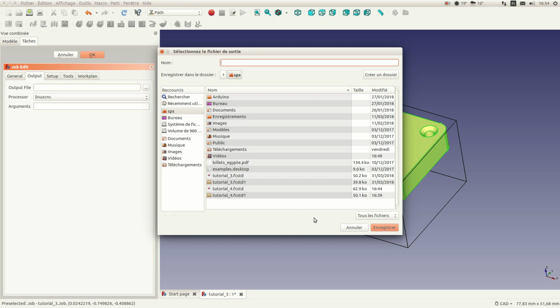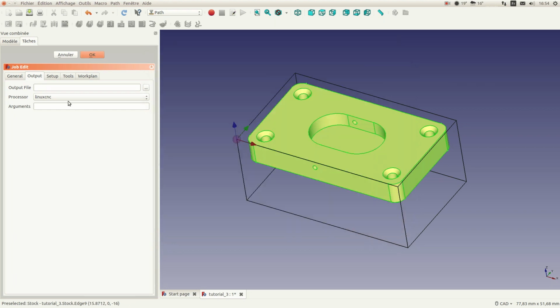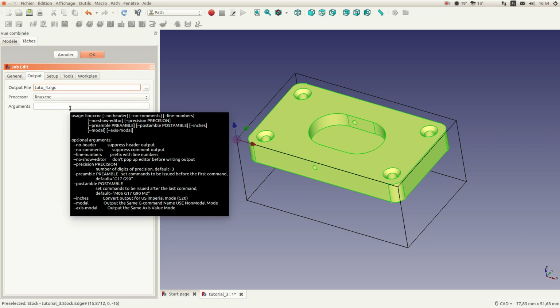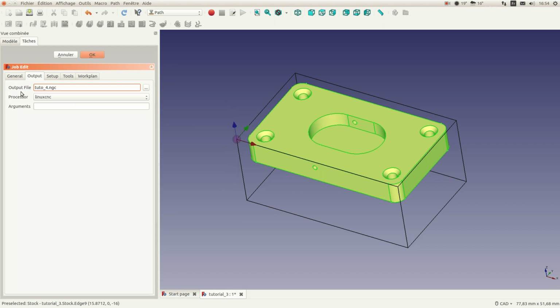You can choose where you want to put this output file. So just put a name. The extension is NGC for Linux CNC, and you can put also some arguments, but it's too complicated today, so I will not discuss that for the moment. And regarding the general things, you can put also some comment here if you want. So for the moment, we are fine with that.